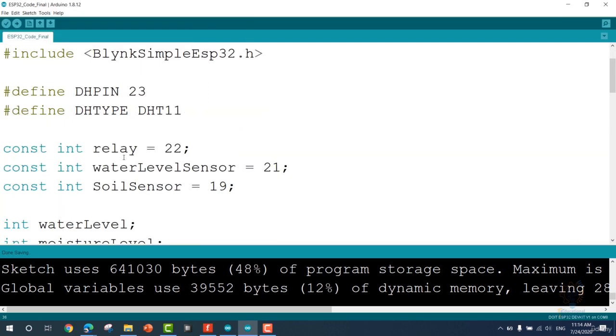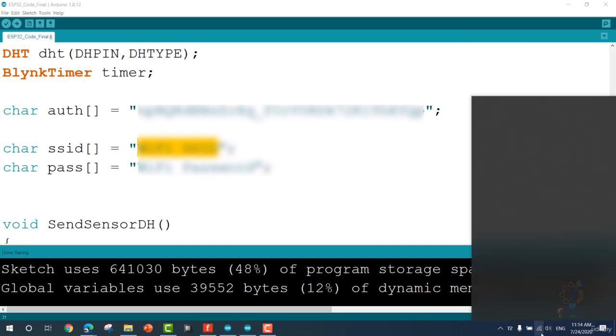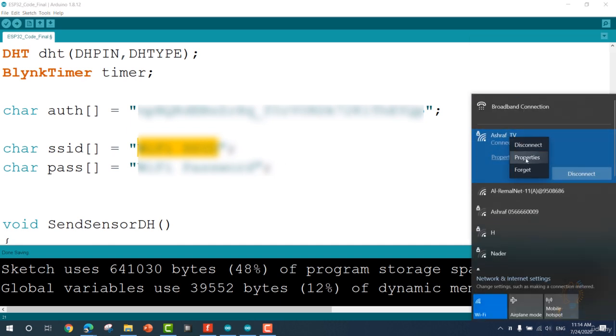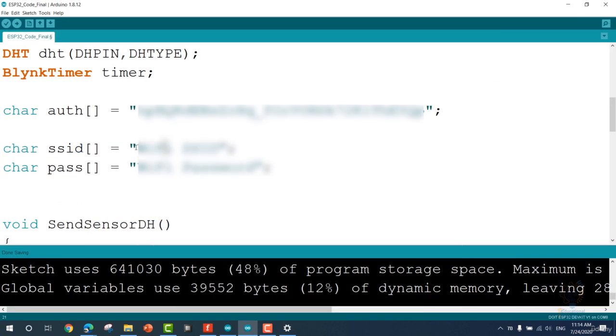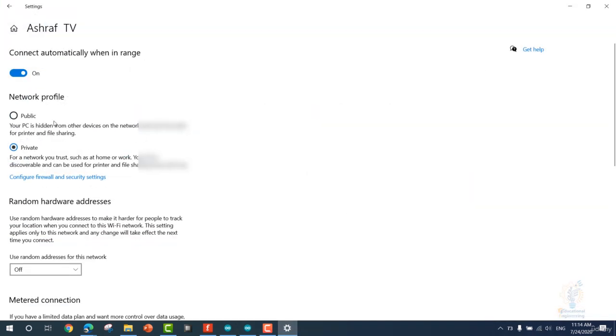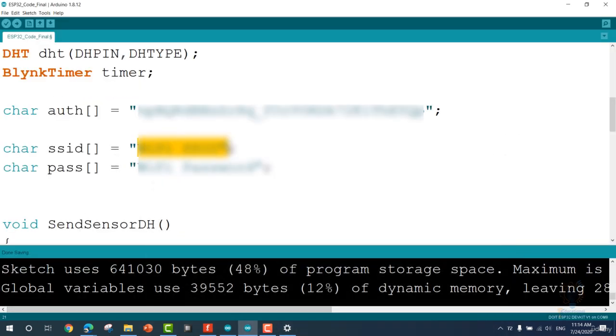Now, you need to go here and you need to edit this authentication token with your own code. And you need to edit the Wi-Fi SSID with your Wi-Fi network name and go to properties, copy the name, and paste it here. Okay, let's go back. Let's copy the Wi-Fi network name and the password.